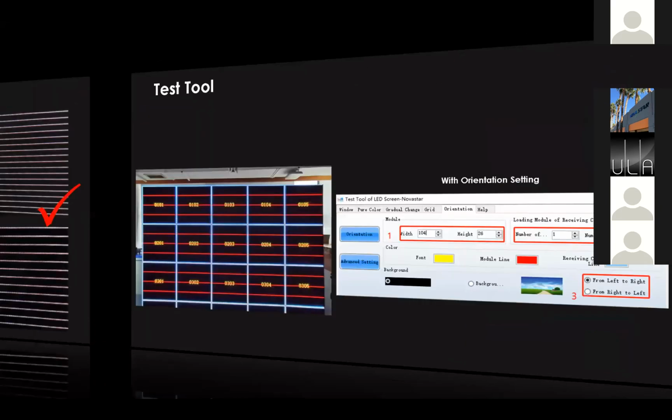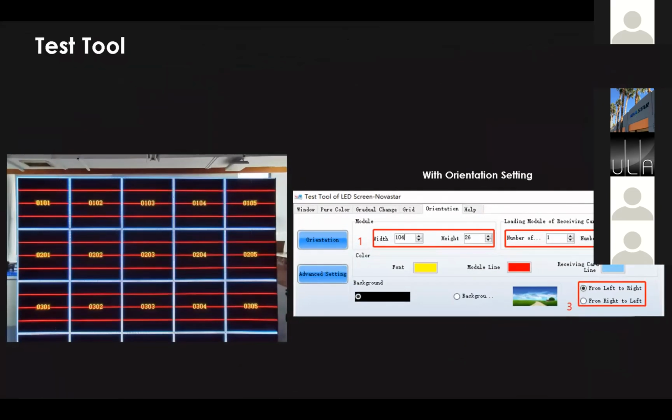And the next part in Test2 is orientation. We only need to type in the component resolution and the module amount per component. Then the display will separate the whole screen into several modules, making it easy to find the broken module or component location.